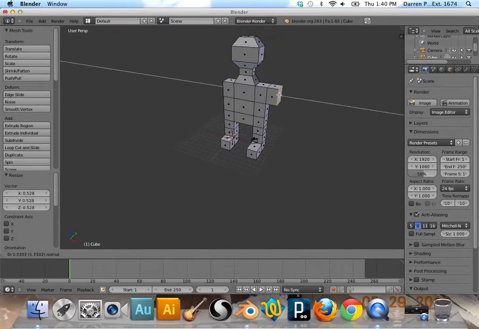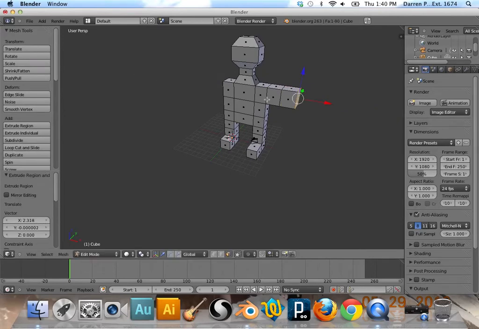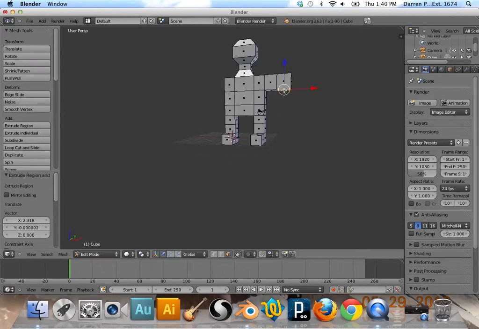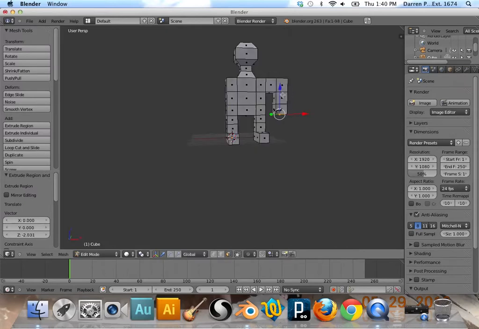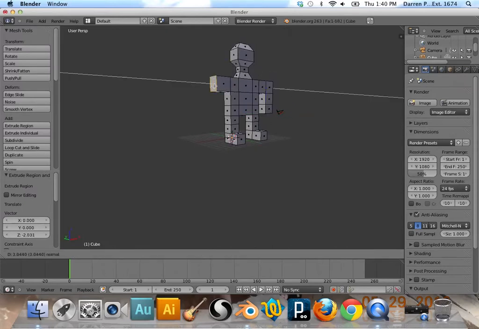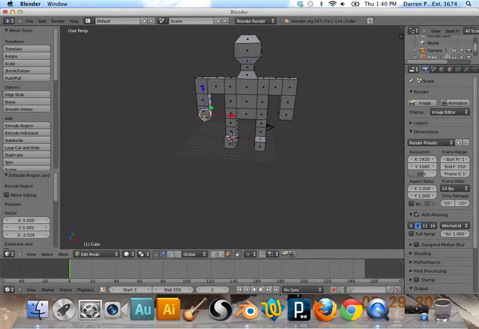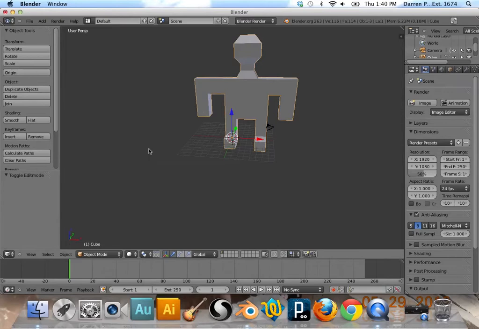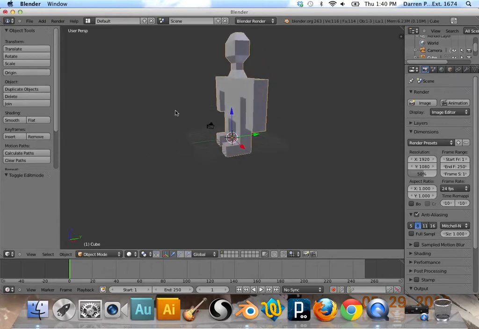I suppose arms would be a good idea. So I'm just grabbing face selects, and again, this is very, very basic. I'm showing the procedure, not trying to show off my modeling skills here. I want to get that done very quickly. Okay, so there I have a very, very basic humanoid type figure. I'm going to tab out of edit mode and I'm back into object mode. We can see what he looks like.